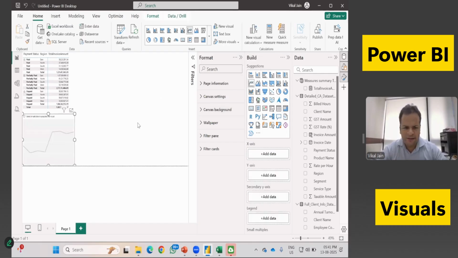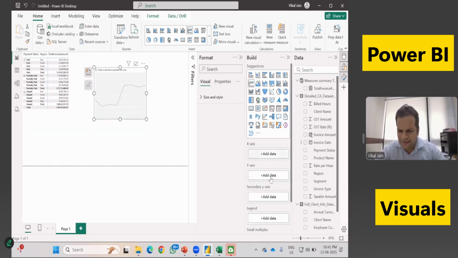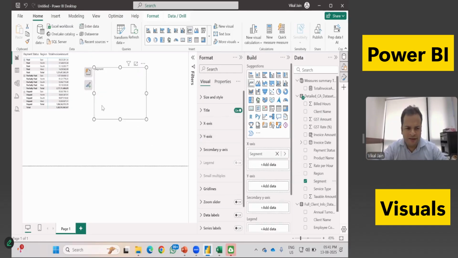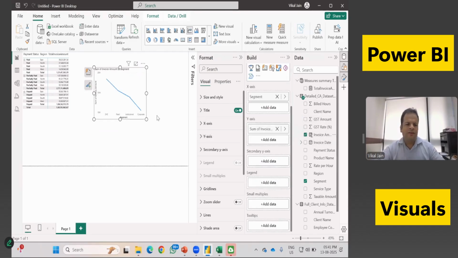So these are the two differences, and all the rest of the charts are quite easy. Let me just insert this line chart, and here we have again x-axis, y-axis, and here we have a secondary y-axis. If we put it in a similar fashion in Excel, we have three options. X-axis means what you want to put in the horizontal form. Let's say I am taking segment in the horizontal form, and in the y-axis I generally take my calculation part. So here, let's say, I am taking invoice amount in the y-axis. So that's how it is going to look like this.